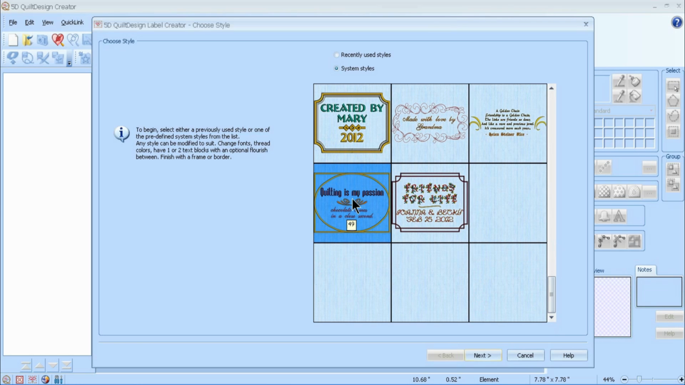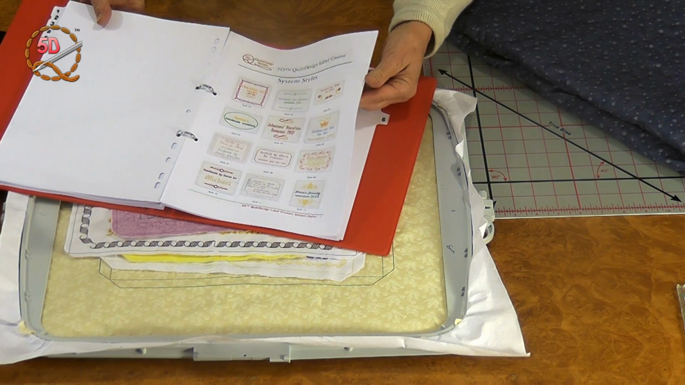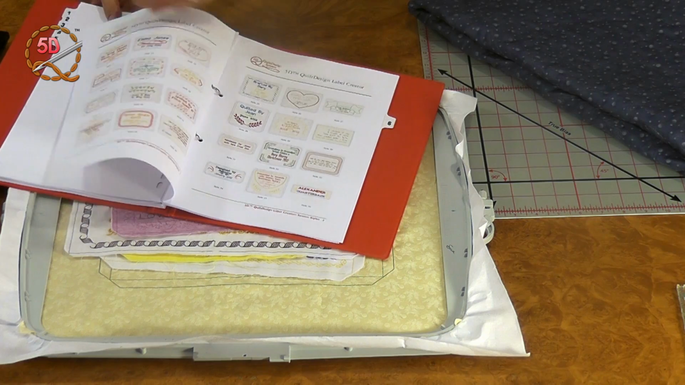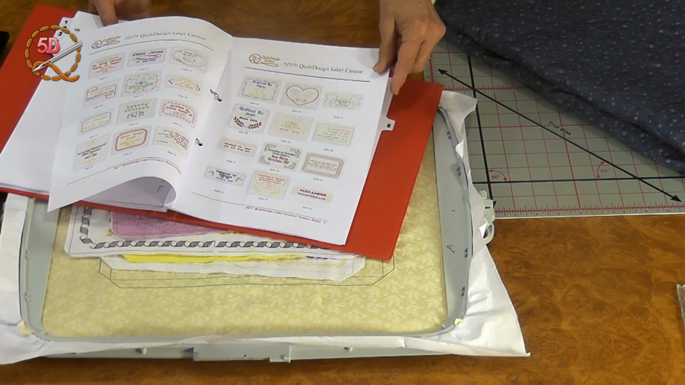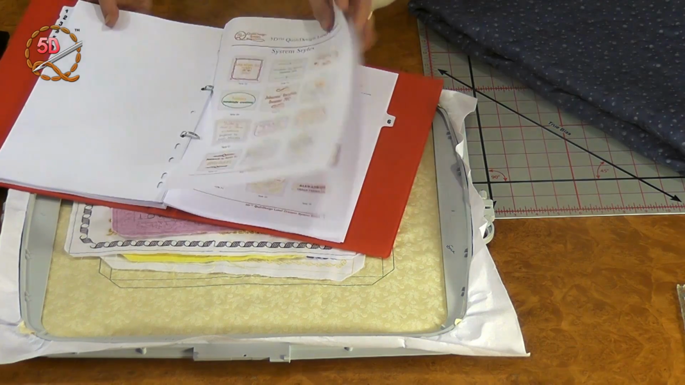Now people can actually print out from the PDF file that comes with the program. Yes, they can print out all the different styles. So if you prefer to look at the preset templates on paper, you can do that. But you're not limited to what these say or what these are. You can change them completely. Yes, right?